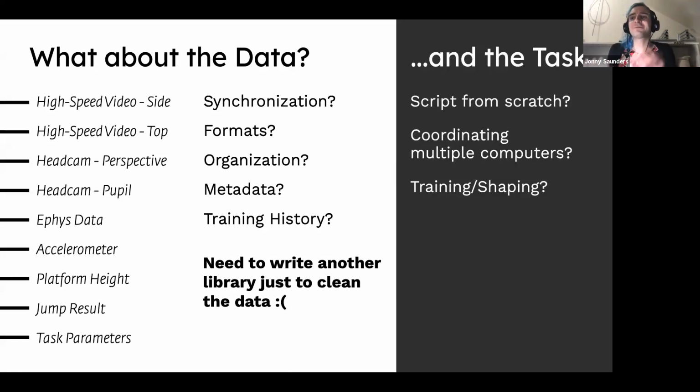And then we haven't even talked about the entire infrastructure for writing the task in the first place. So is this some script that we wrote from scratch? If we were using some prepackaged behavioral library, how does that integrate with the rest of the tools? We have multiple computers. Are we walking around the lab to start all these scripts at the same time? Or if we're very fancy, we have some bash script that starts it all for us.